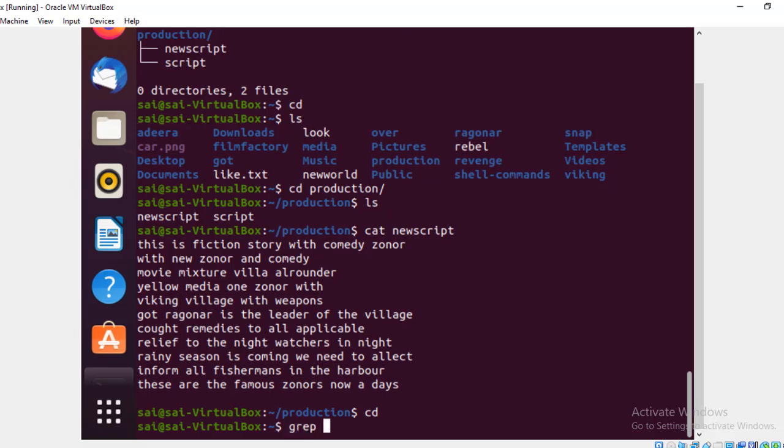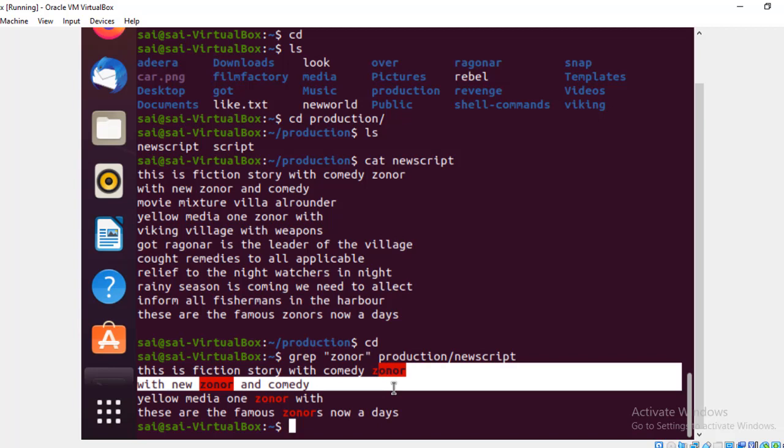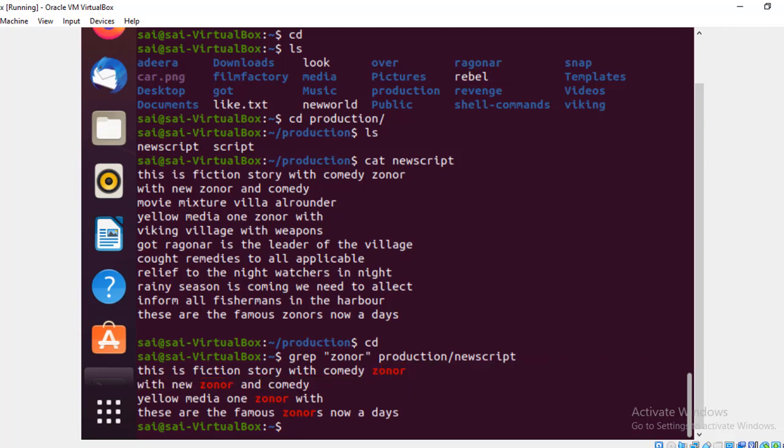grep genre in the direct production new script. See, we are able to see the exact genre here. So in the four places it will be there. We are using just the grep command and the text, and this production is the directory and this is the file path.